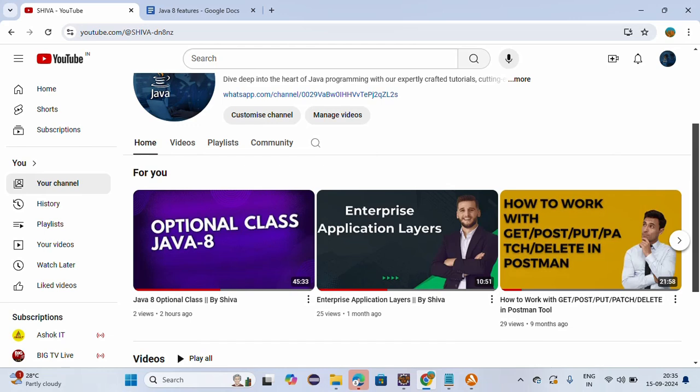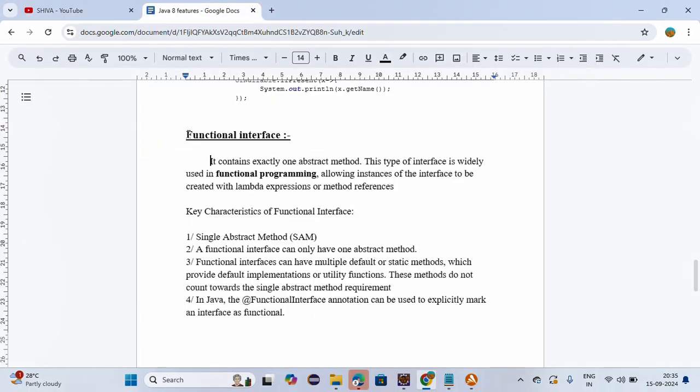In this video, we are going to cover what the functional interface is. We are going to focus only on the functional interface. Okay, so let's understand what the functional interface is.